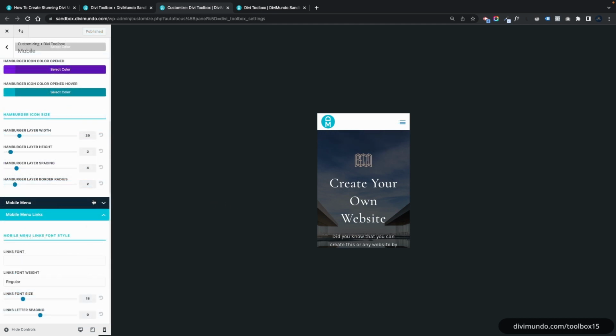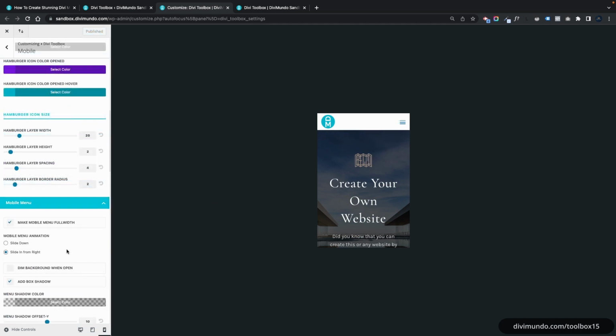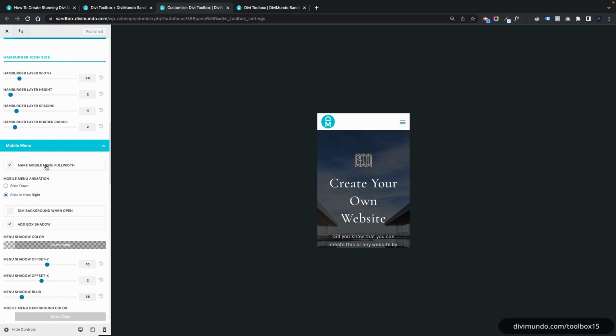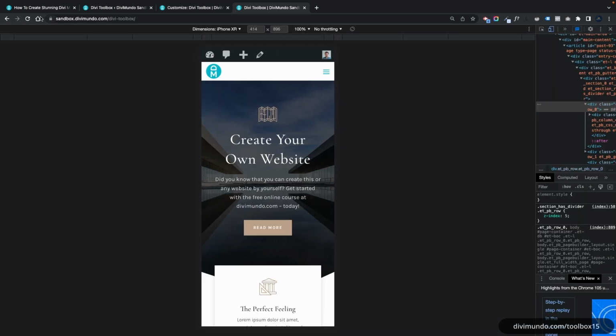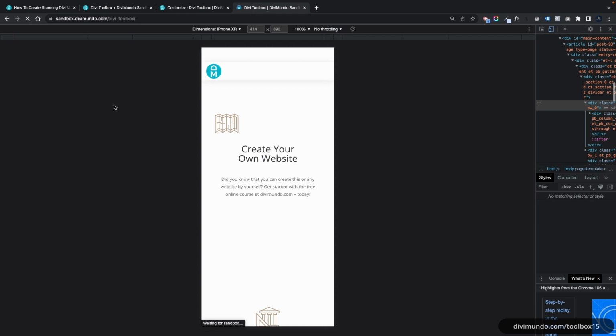So let's look at the mobile menu settings, and it says make mobile menu full width, which looks a bit strange here in the theme customizer. So sometimes you have to preview it in front end to see how it actually looks. So let's switch here and refresh this window.